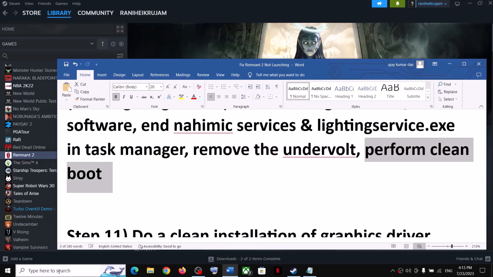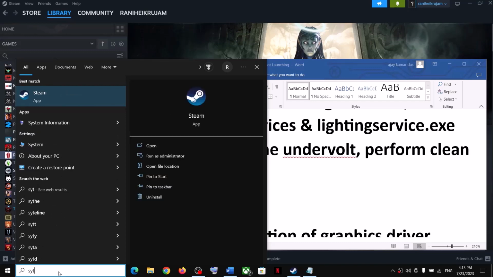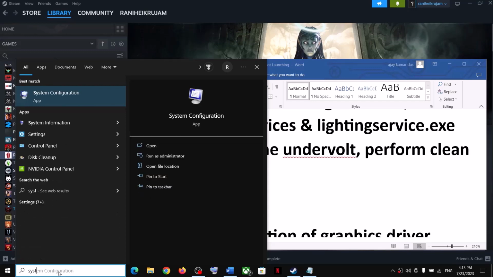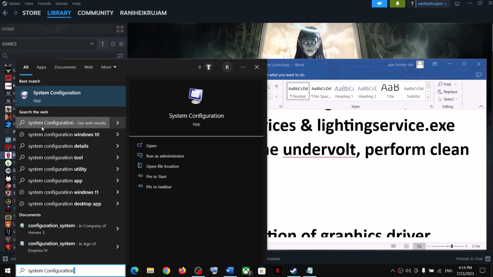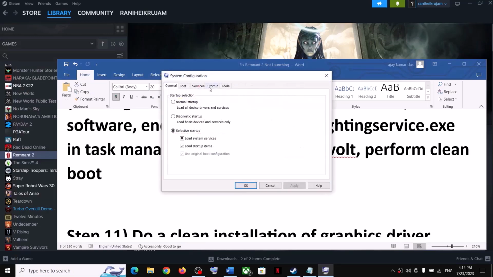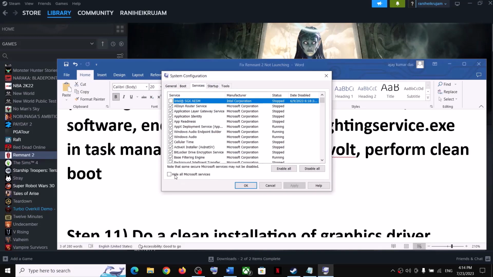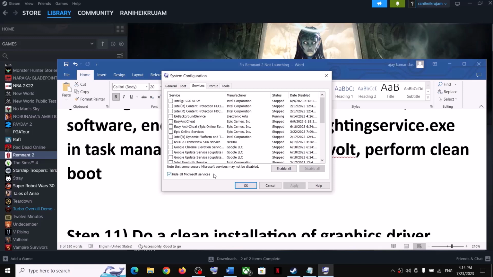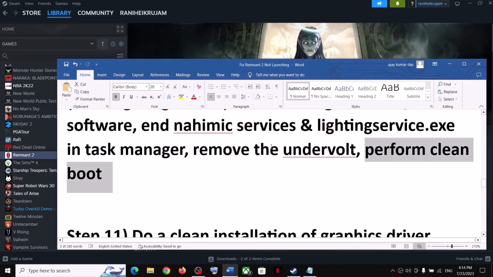Also perform clean boot. For this, type in system configuration in Windows search box and then click on system configuration. Now go to the services tab and then put a check on the box which says hide all Microsoft services. And then click on disable all. In my case, this option is grayed out. I already did it. In your case, this would be highlighted. So make sure that you put a check on hide all Microsoft services and then click on disable all. Then click on apply, click on OK. You will see a restart option, restart a computer and then launch the game.